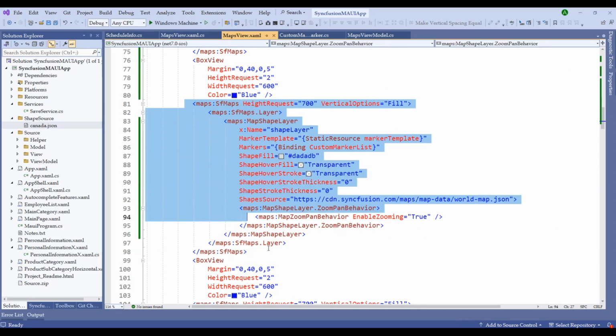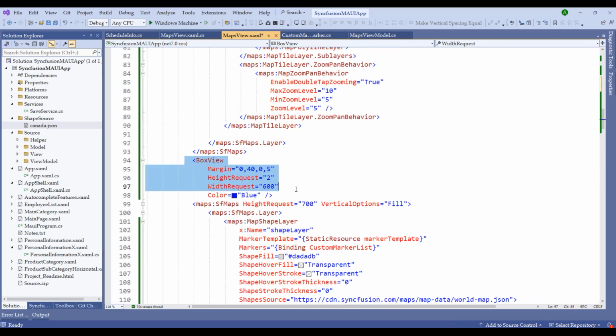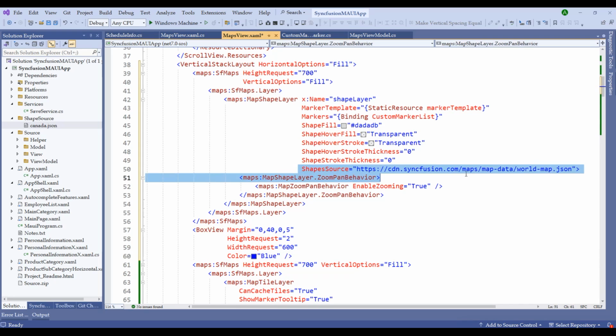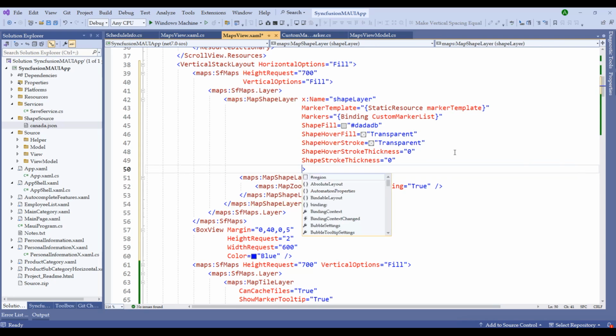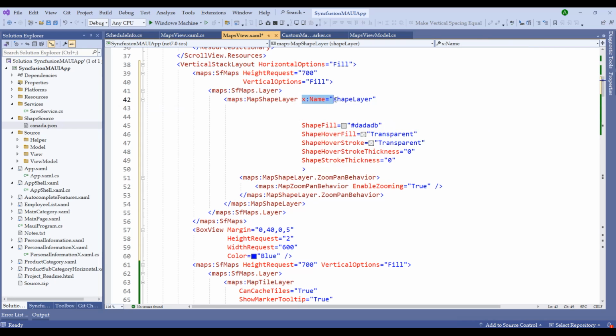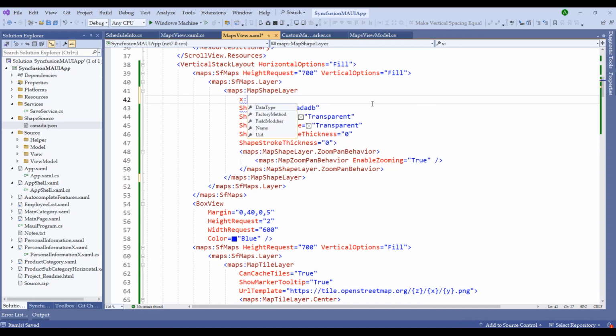So let me copy this maps, and right after this vertical stack layout, let me paste this map as well, and add a box view separator between these two maps. I'm not going to bind the shape source here, so let me remove the shape source. I'm going to remove the markers, marker templates and other things. I'm going to change the x:Name and remove it as well. And within the code behind, I'm going to add the shape source for this x:Name. So let me name this Canada shape layer, and let me use this in the code behind to bind the shape source canada.json file.